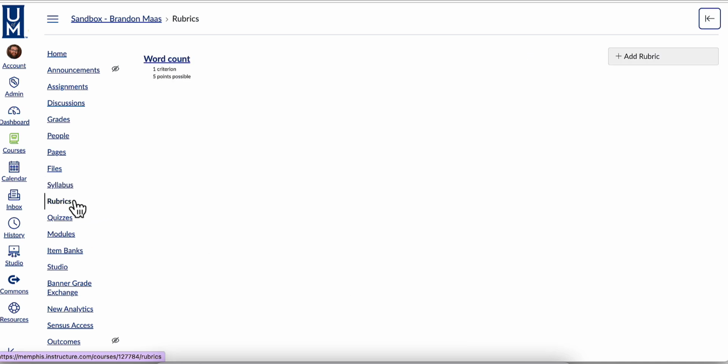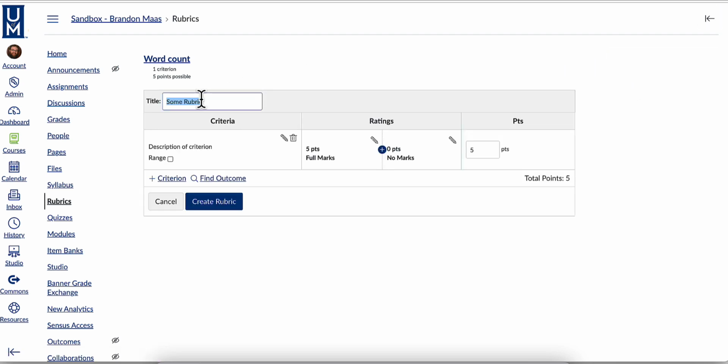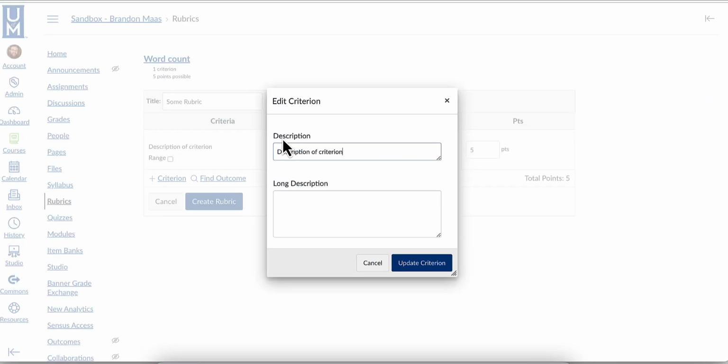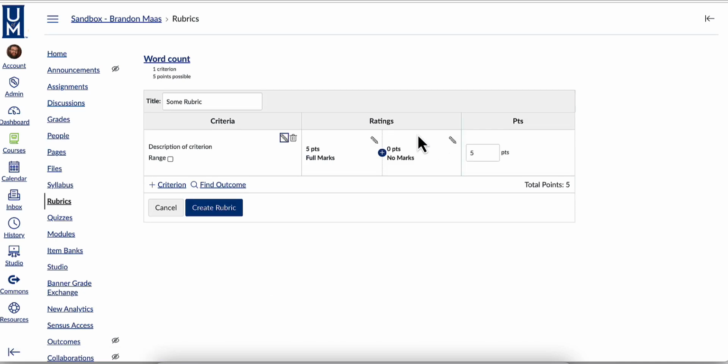In Rubrics, you can store rubrics for your grading. To create a rubric, click the Add Rubric button. You can then name your rubric, edit the criteria, and create the grading scheme. When done, click Create Rubric.